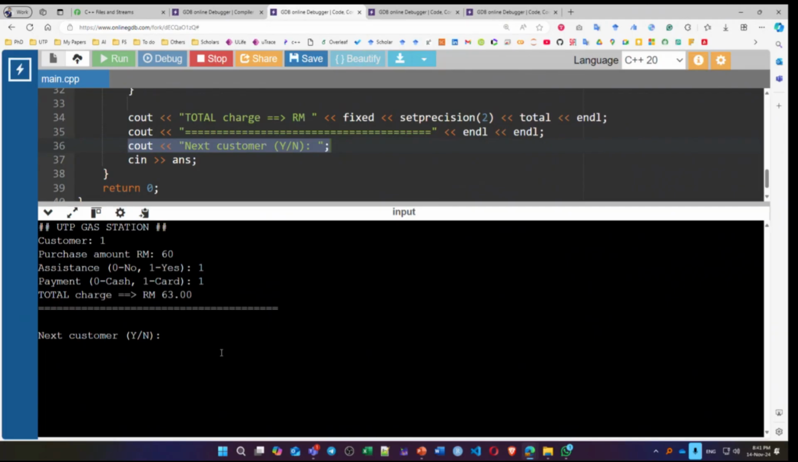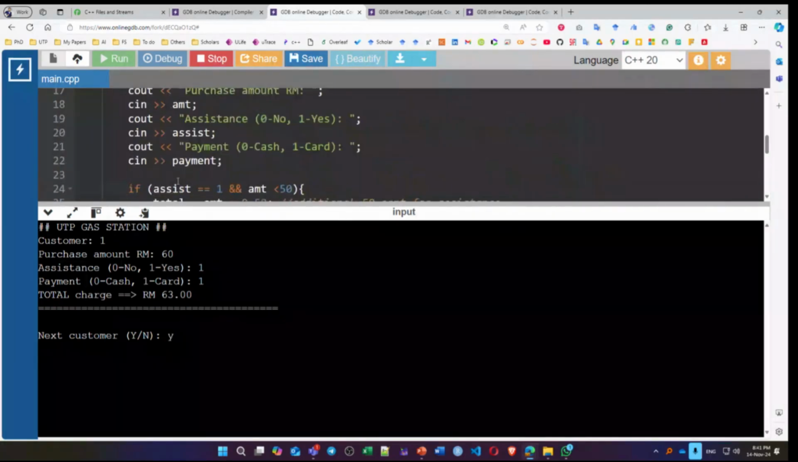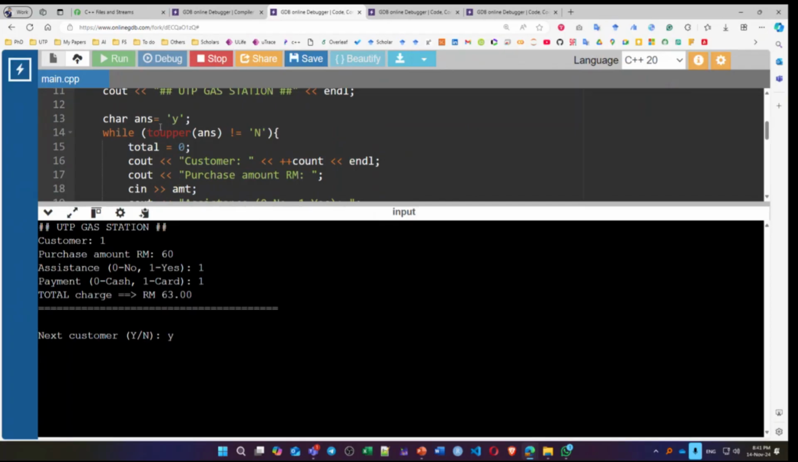But if I choose Y capital or Y small, we say that we have the function toupper here at the beginning. That function will convert the Y small to Y capital. So my program will continue with customer 2.